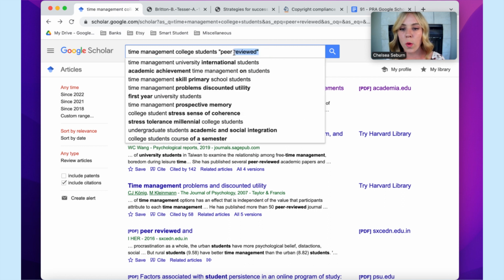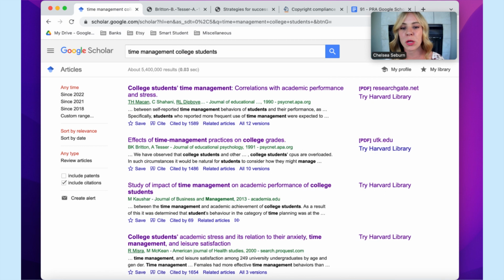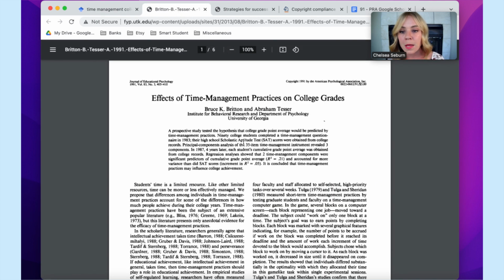Now, the final way that I want to show you to find peer-reviewed articles on Google Scholar, it's not a shortcut, but it is a last resort. Keep it in your pocket. And that is to search the name of the journal you find the article in to see if that is a journal that publishes peer-reviewed articles. And so let's say this is the first example. You pull up this article, you don't see peer-reviewed anywhere within it, but you really want to use the information that's in it, but you need it to be peer-reviewed.